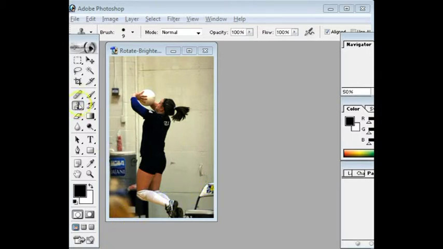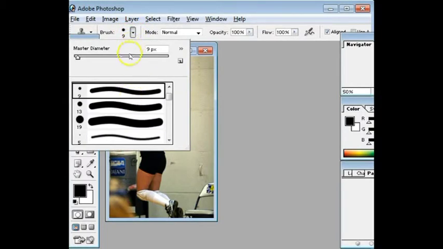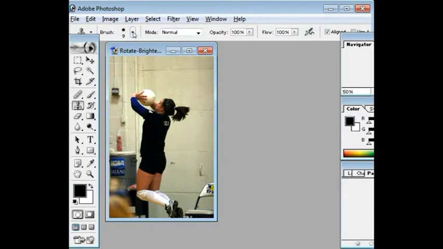Now the clone stamp is already selected, and I go up here and I can see that my brush size is number 9. I can change that to several different brush sizes just by clicking on this down arrow, but I'm going to leave it at number 9.